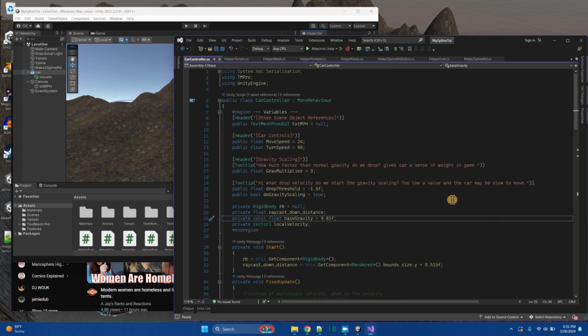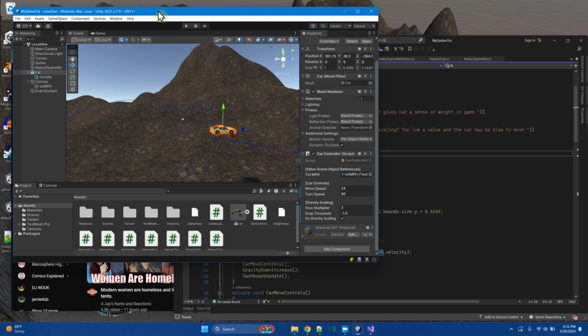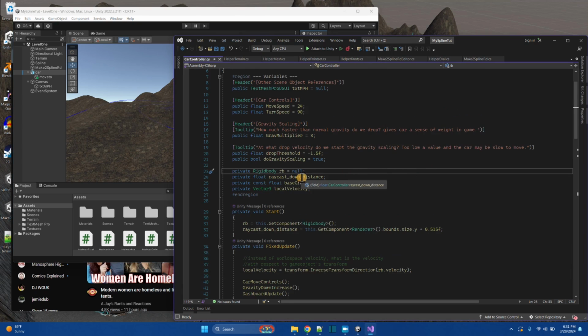Okay. And then there's some internal variables here, like rigid body, because we're going to use physics to move the car around. It's just a block. It's just a game object, and we're using physics to push it around the track. So rigid body.